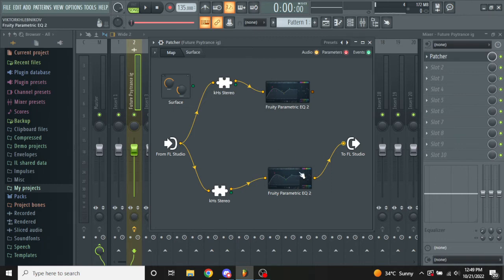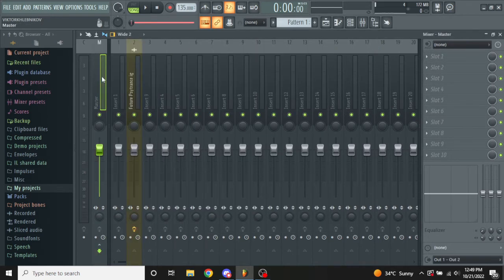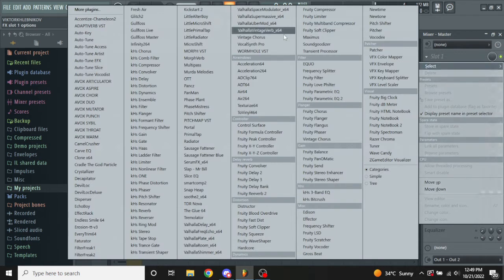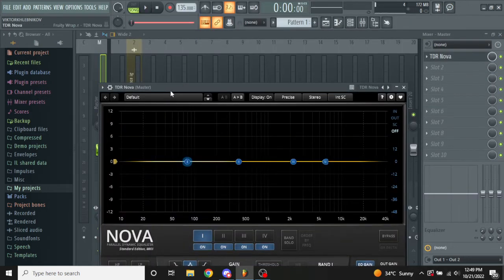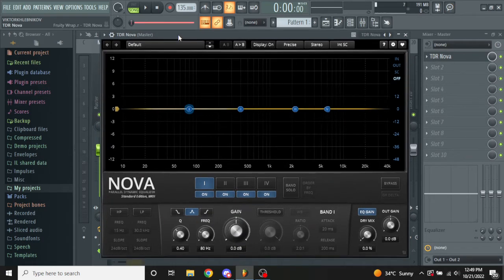So how are you going to tame your sides? Well, I don't think I have the plugin that's needed for that. Let me check if I have this free plugin called Span. Okay, so I don't have Span. Let me try this DDR Nova, which is a free dynamic EQ plugin.